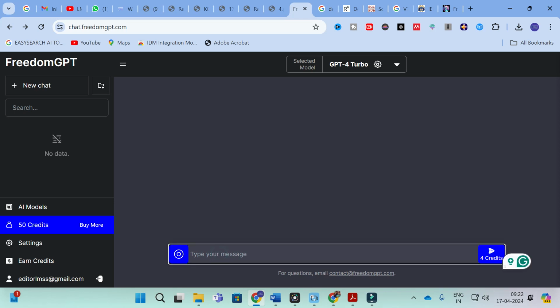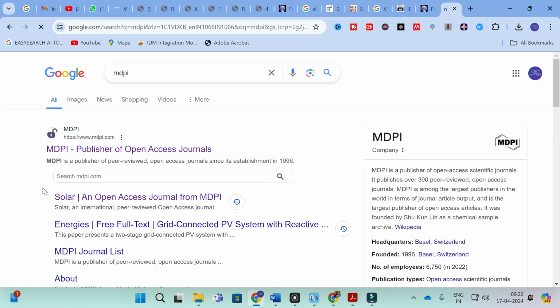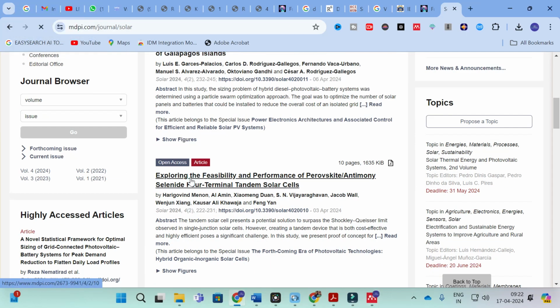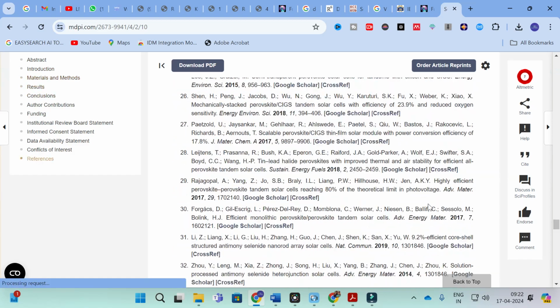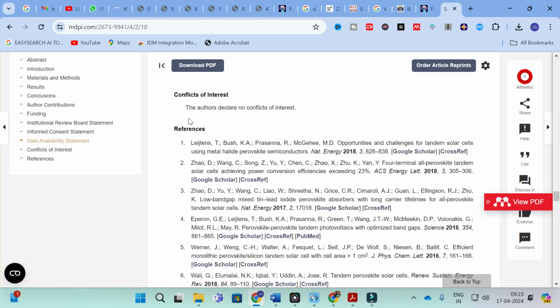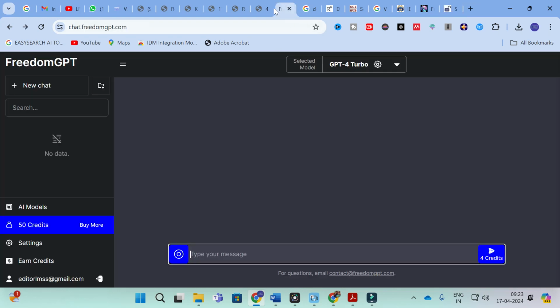In order to explore this GPT-4 model, I am going to take a random paper. A random open access journal. In this open access journal, select any paper. You can copy any content for a literature review. We often check for literature review using this kind of chatbot. Here you can copy 5 different references, and you can go to Freedom GPT.